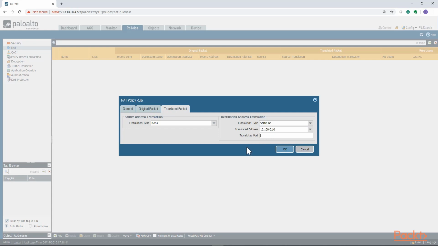In this case, we're just going to do a one-to-one NAT. Any port, from any source, we're just going to map it to this particular address, as long as it hits the web server. So if we're going to the web server, no matter what destination port, it's just going to translate on a one-to-one basis. And we're going to click OK.